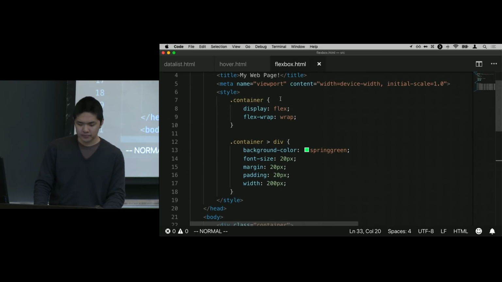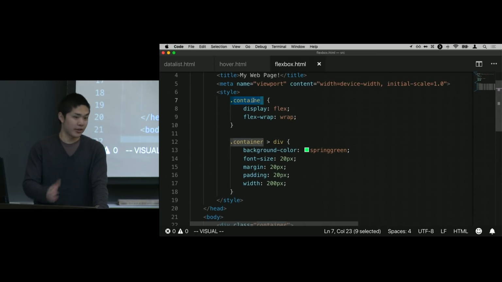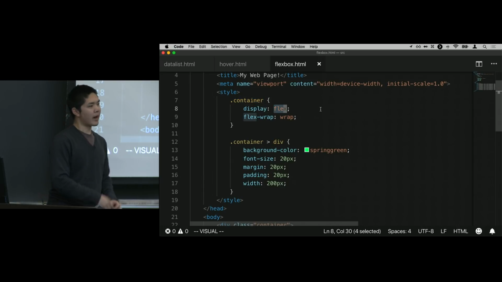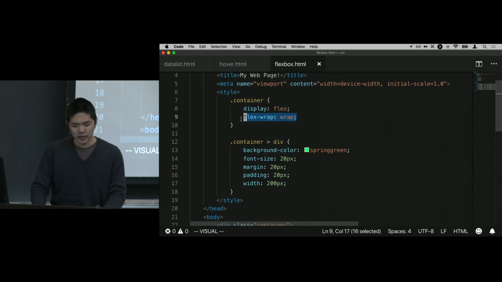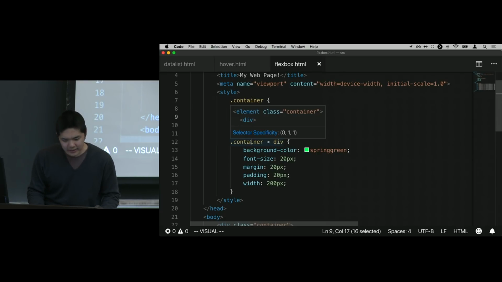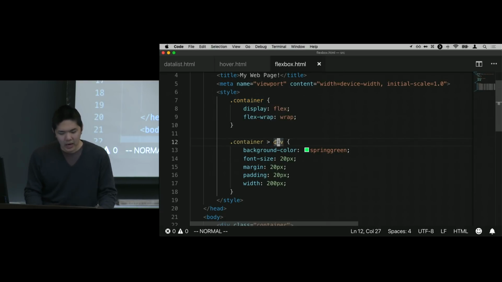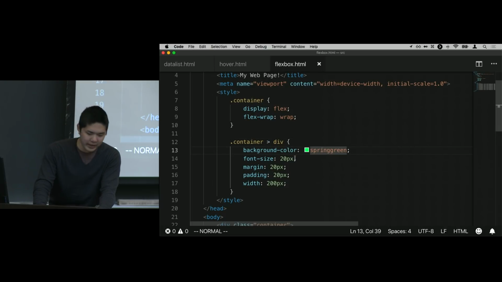And here's my style. The container, the thing that has class container, the display is going to be flex. I want this to be a Flexbox-enabled container. And I'm going to flex wrap. Wrap just means I want things to wrap around if they get too long. Then I've said that inside of this container, any divs inside those containers should have a background color of green. I've given them a font size, some margins, and padding.